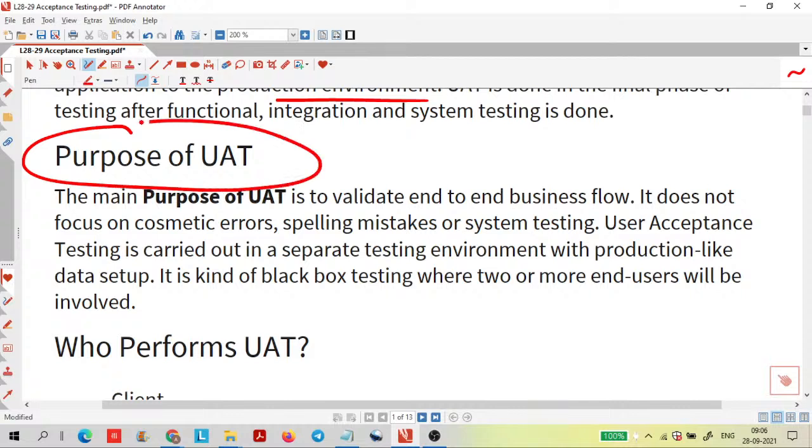So what is the purpose? The purpose is to validate the end-to-end business flow. It does not focus on errors or spelling mistakes or system testing. It mainly focuses on the end-to-end business flow.